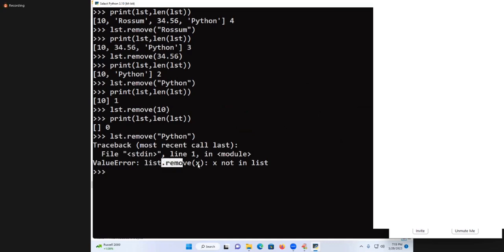list.remove(x). What is x here? Is Python present in the list? No. So coming to the point, are you able to follow this concept? So lst.remove of what? Python. Is it done or not?